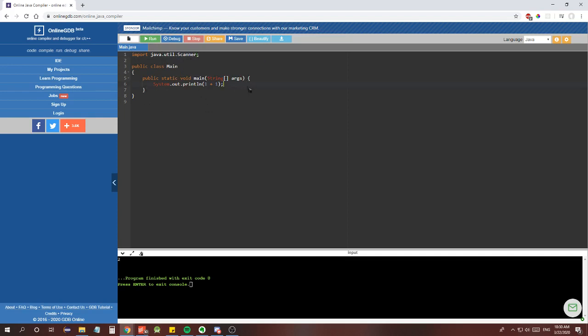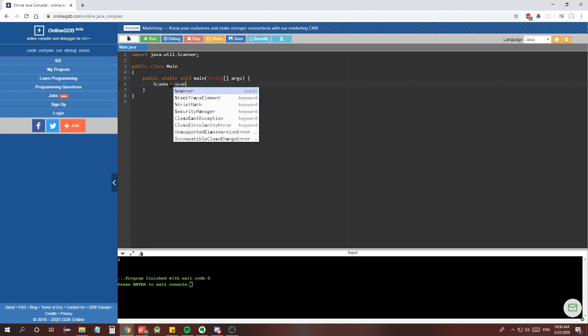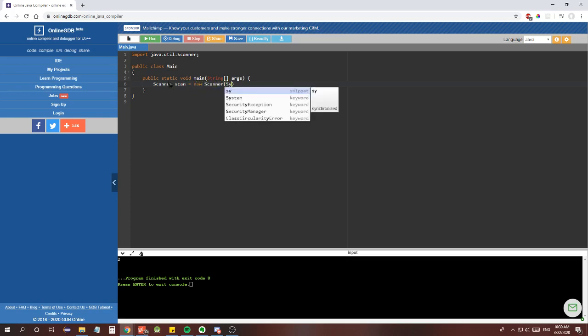So now what we're going to do is create a new instance of a Scanner object. So just go ahead and follow along. Let's delete this code. And we're going to say Scanner scan equals new Scanner(System.in); and end with a semicolon. So what did we just do here?